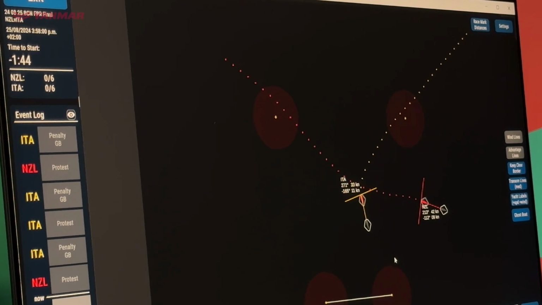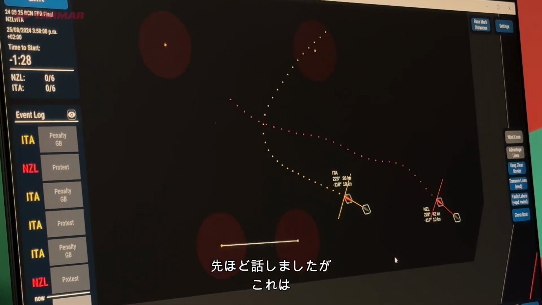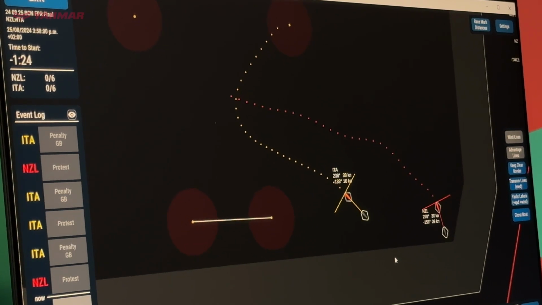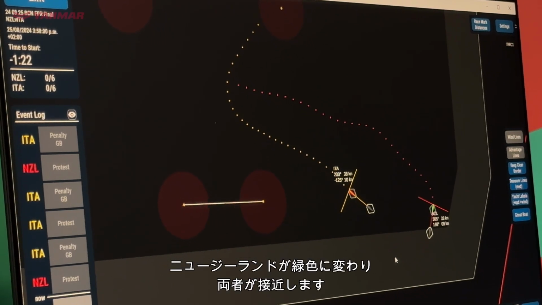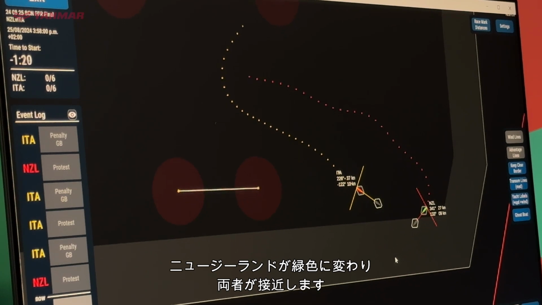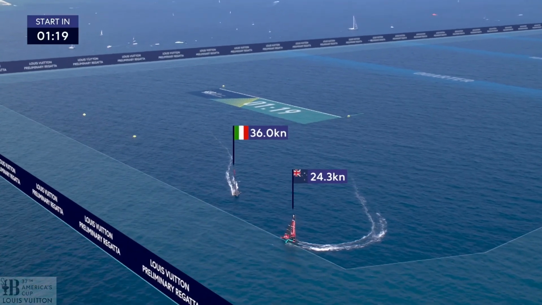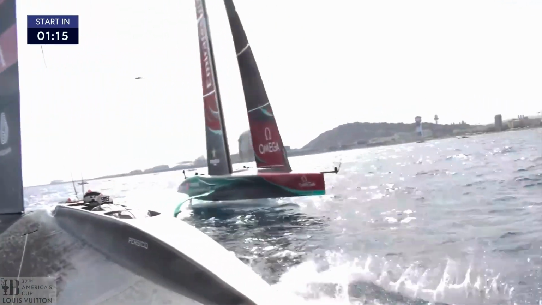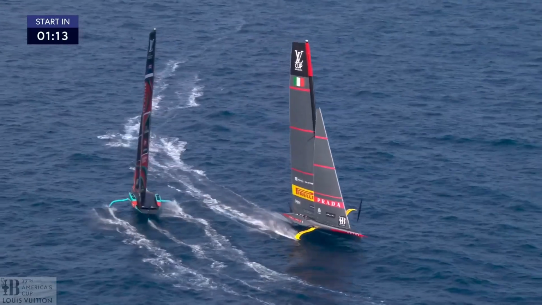Our tools then basically go, and I think if you remember this one we talked about, there was a cross here when New Zealand come back onto starboard. There's the green, and we get to see the two boats come together.